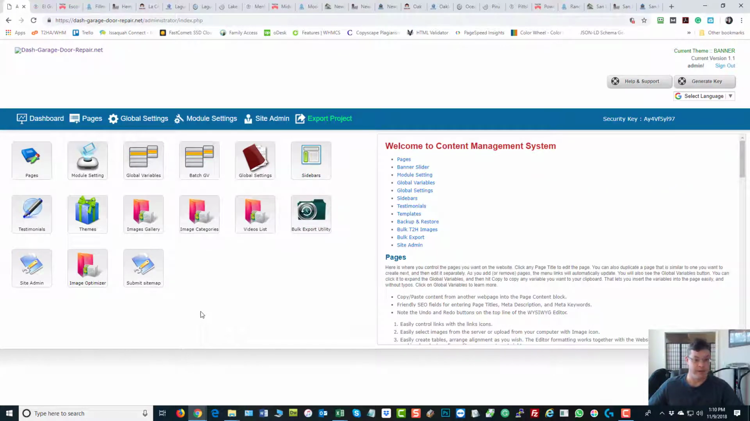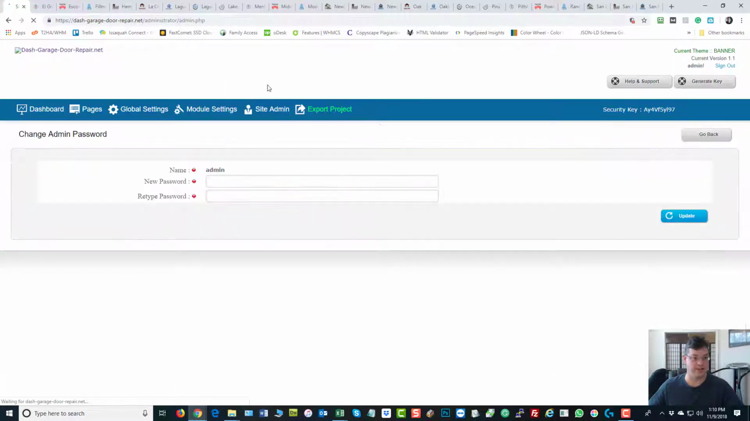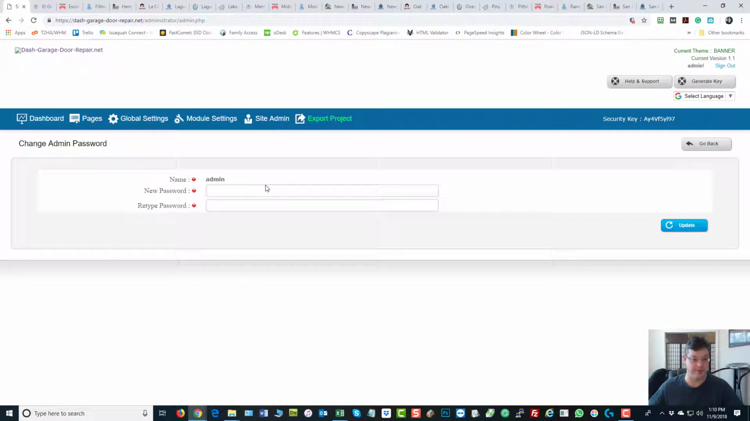Having said that, if I want to change the password, I would go to site admin. That's either right here in the blue bar or right here. It's the same thing. It goes to the same place. Okay? And by going there, slow, but I'm not surprised. I got 25 tabs open. I can type in my new password and then repeat it and hit update, right? There you go. That's how I would change the password.